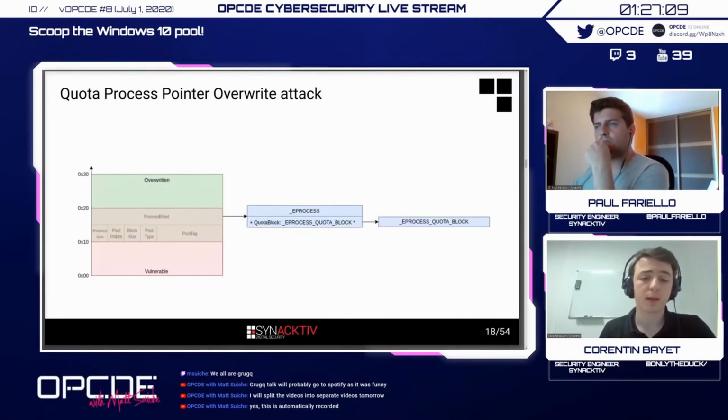So this looks like that. You have two chunks, one chunk before another chunk. With the overflow, you overwrite the pool header and then control this pointer. Then you can control the counter that is decremented, what is decremented.